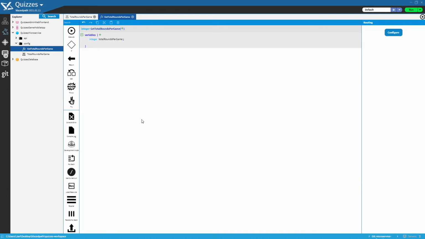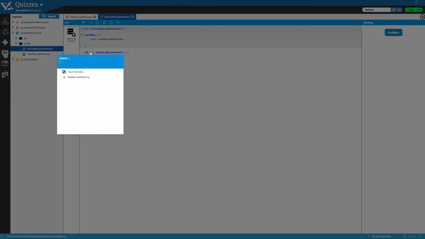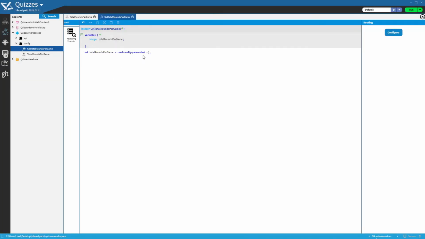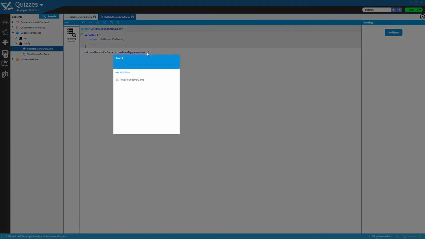We also have a quick search tool for the blockies, so you don't have to manually scroll until you find the ones you need. In this case, we will write config, so we can find the read config parameter blocky. Once we located the blocky, we drag it to the implementation's body, and by clicking on the 3 dots, we can select the variable we just created, and on the other 3 dots, we can select the config parameter we want to read.